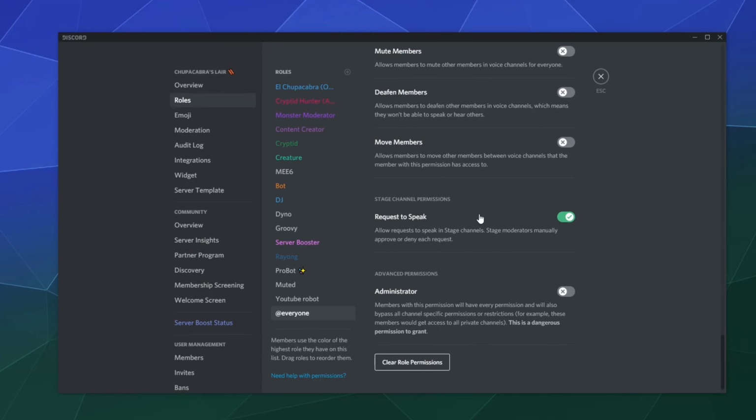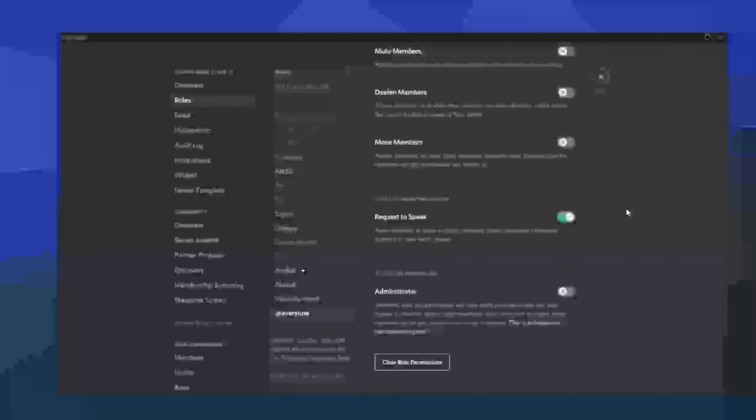You can also set stage channel permissions. Stage is a new thing for putting on performances. It's kind of like having a podcast of speakers, and then they can stream to everybody, and you can have a room full of people who are the audience. And then you can request to speak so that the stage moderators can manually approve somebody in the audience to talk briefly onto the stream.